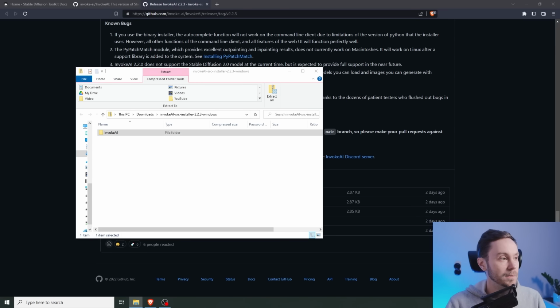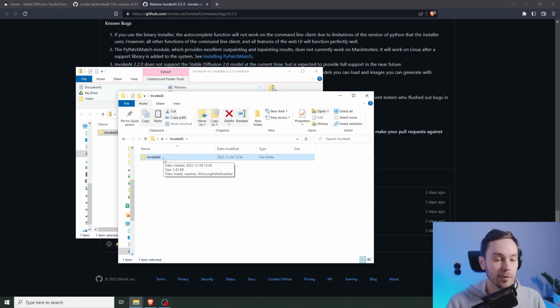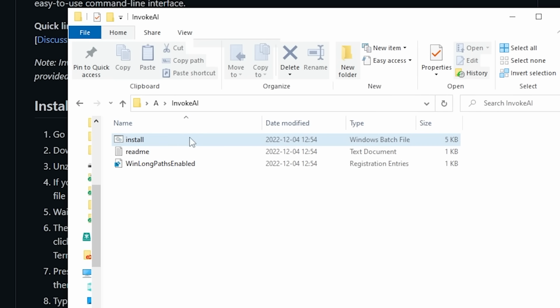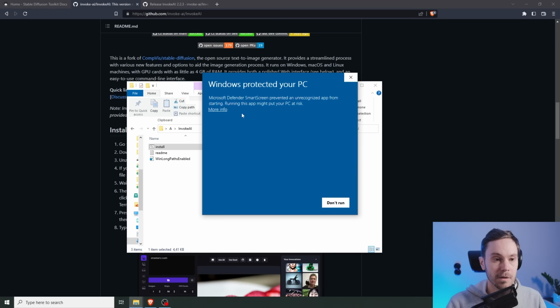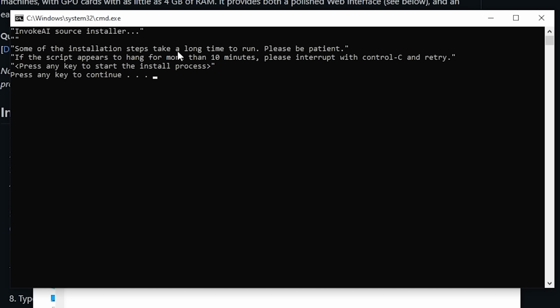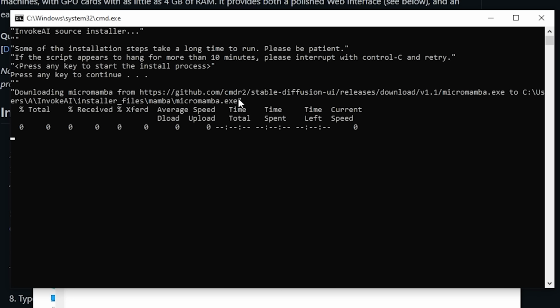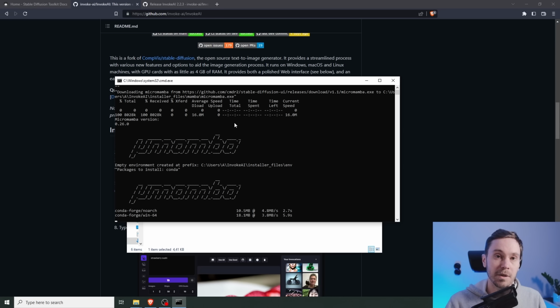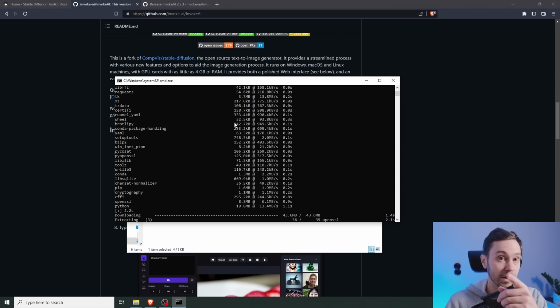We're going to take this and drop that into a folder that I've created called InvokeAI. And then we're just going to push this install button here. Now it says it's protected your PC and this is all fine. You can just press more info and run anyway. And it says here, some of the installation steps take a long time to run. Please be patient. If the script appears to hang for more than 10 minutes, please interrupt with Ctrl+C and retry. So press any key to continue. Now it's downloading some files, and I'm just gonna speed past this bit, so I'll see you when it's finished.